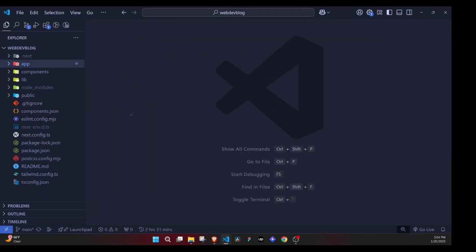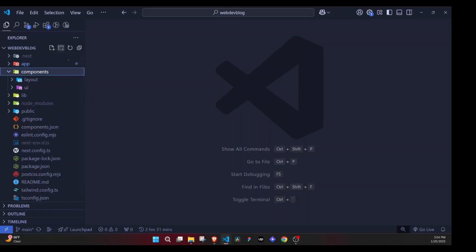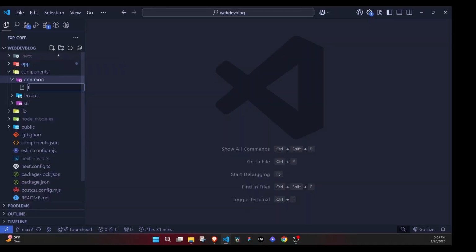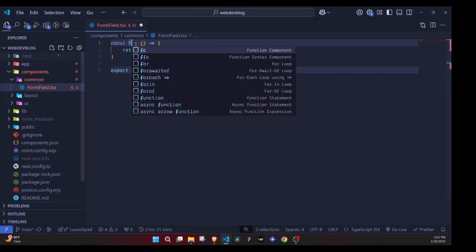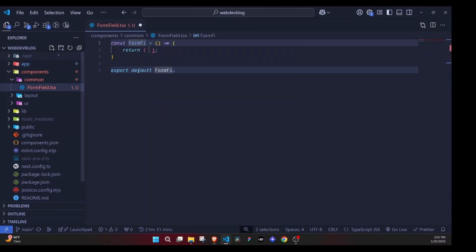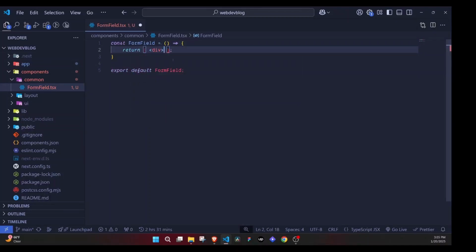In this episode, let's create an input field which we'll be able to reuse in our forms. Go to components and add a new folder. We'll say common, and here we'll add some components which we'll be able to reuse in our application. I'll add a new file and I'll say form-field.tsx, then a functional component, and we can say FormField. So we create a FormField component, and for now let's return a div.